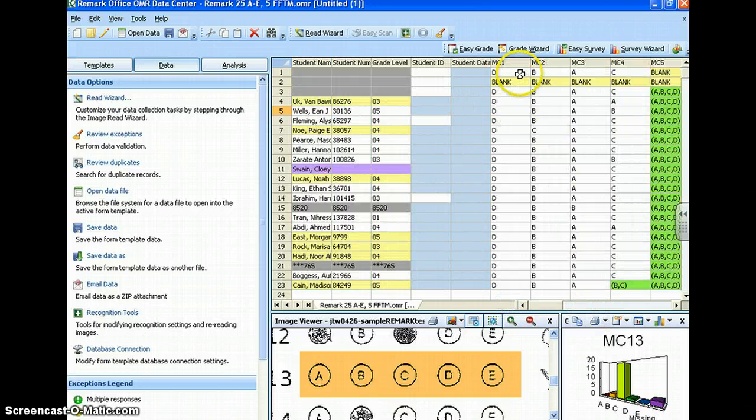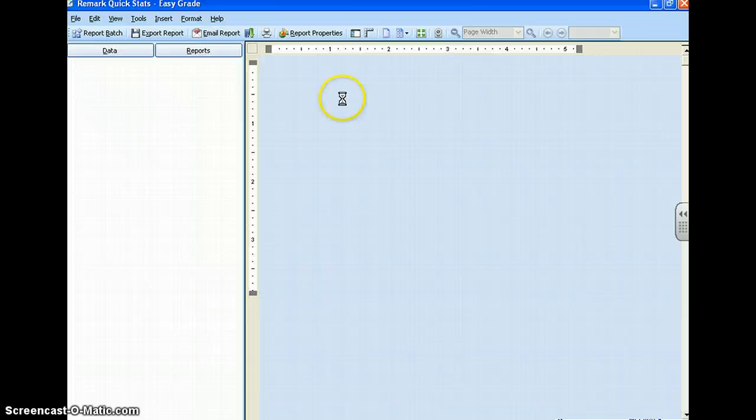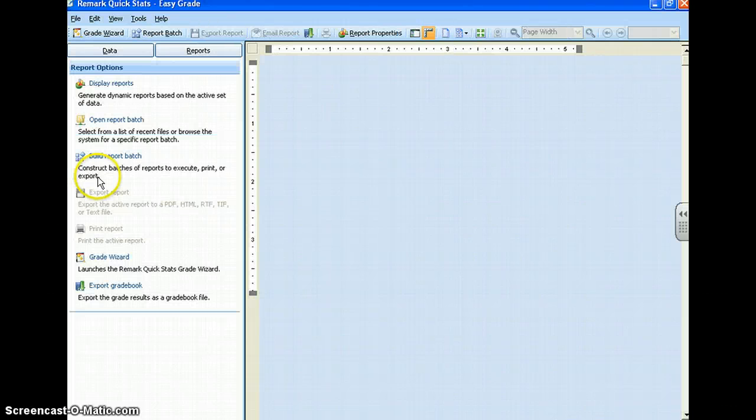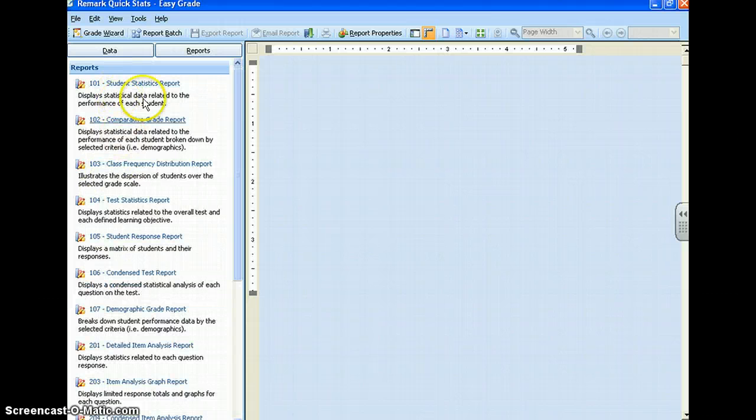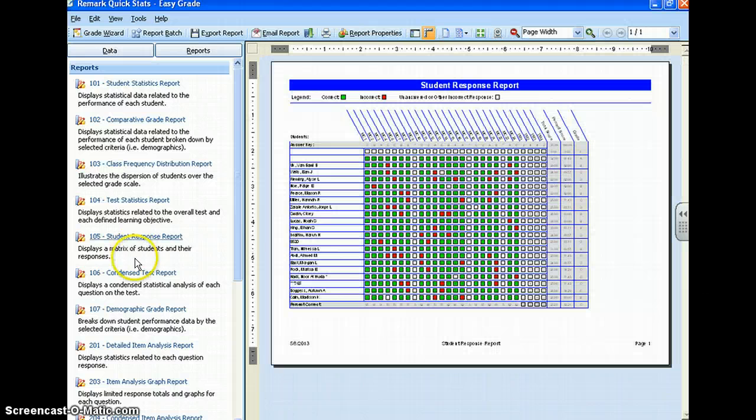At this point, all you have left to do is go to Easy Grade. And under Easy Grade, there are several selections to view and display your reports. You can do student statistics, compare grade report, class frequency, test statistics, and student response report. I will have one more video to go over some of the different assessment reports that you can run.